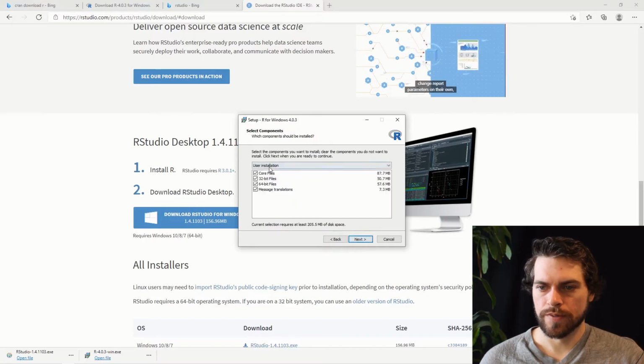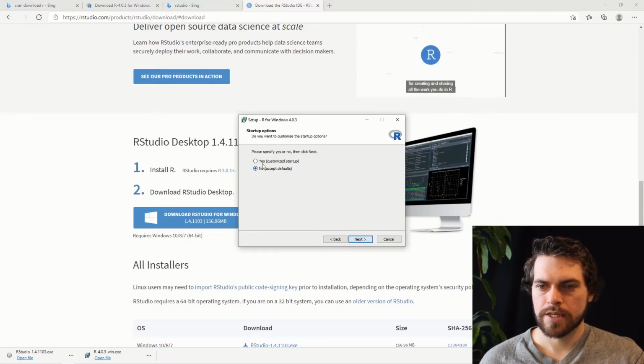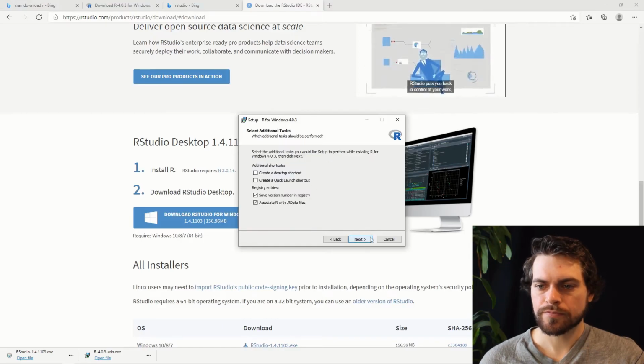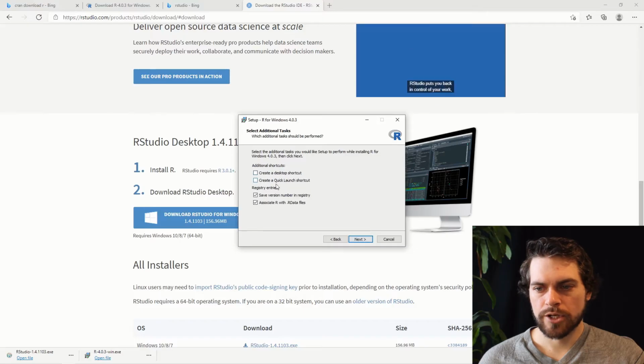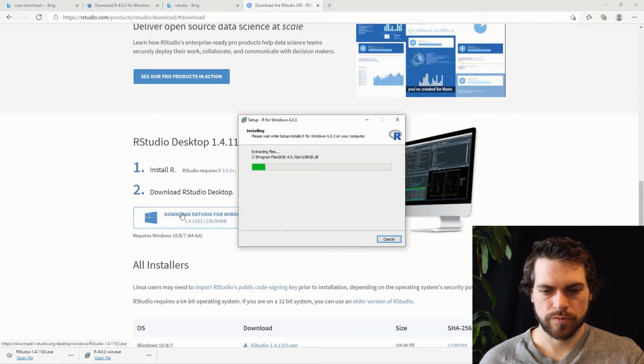Now you will go next, and you will install everything. Next. I don't need to have customized startup, so next, and next again. That's just the name of the folder. Now you may or may not want to create desktop shortcuts, and then next, and the installation will go on.